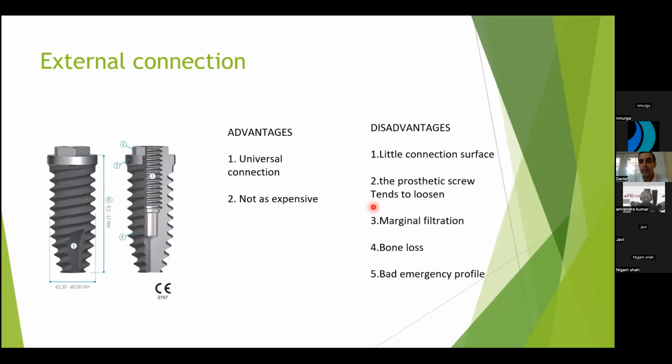So that gives us a lot of problems like marginal filtration, bone loss, and also we normally cannot get a good emergence profile on this type of implants. Why? Because these implants, we have to put it at the same bone level. It's not like the other implants that we can submerge them. Once you can submerge the implant, you can get more millimeters in order to create the good emergence profile.